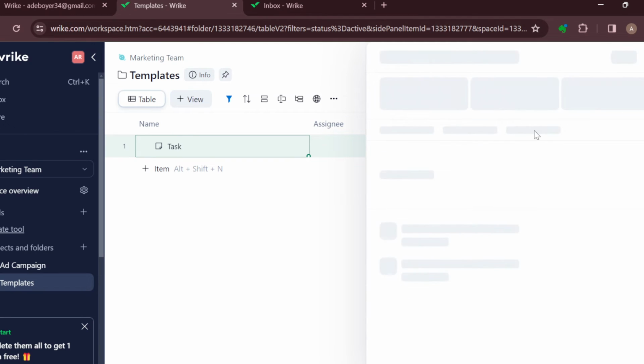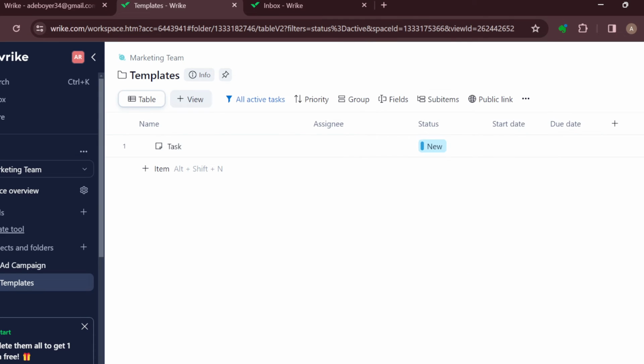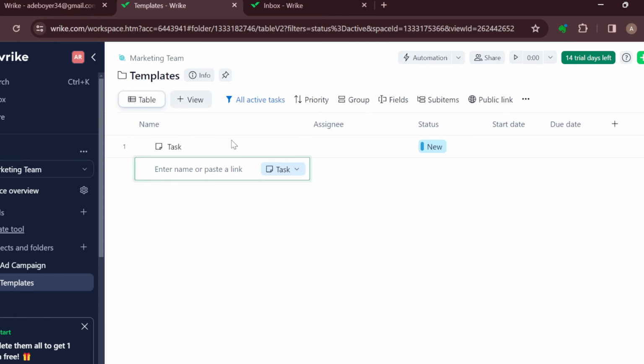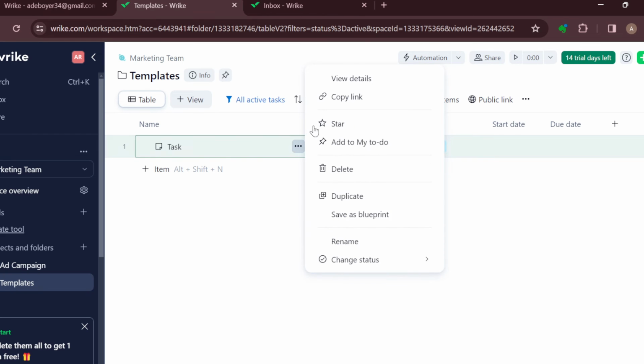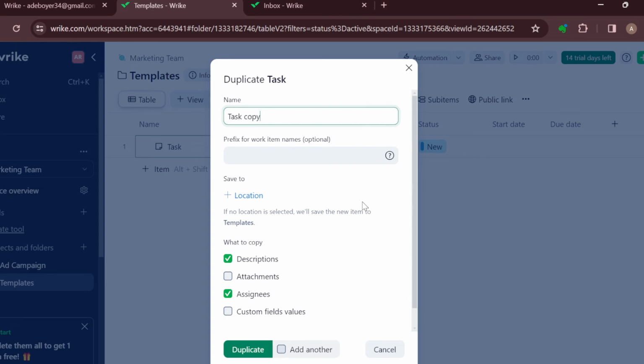And then after opening up the task here, you can now go ahead and assign people to the task, as well as set your due date, add a description, and even make mentions if needed. And then once you're done, this task will now be a template. Now once the task is a template, for you to duplicate it, just select the task or move to the task option, and then click on the more options button, and then click on duplicate. And then just like that, this task will be a template for the next task you want.